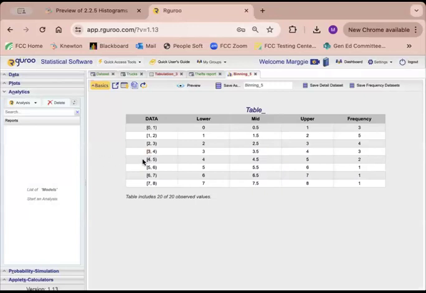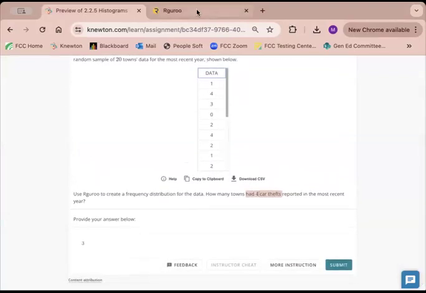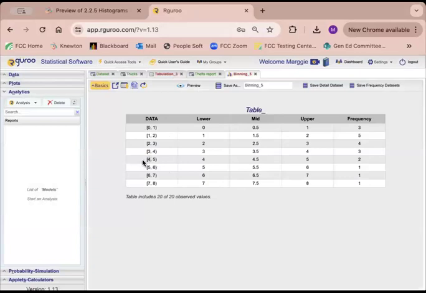So 4 is in here. This is 4 car theft in the year, and then the total is 2. The frequency is 2. So then we should go here and we should type 4 cars, that's a 2.